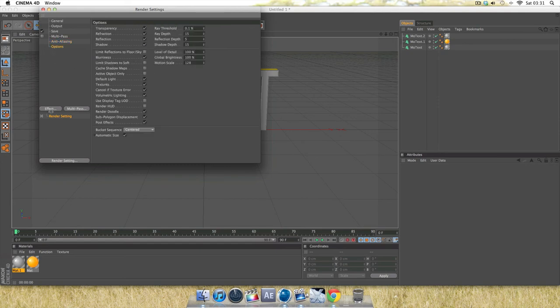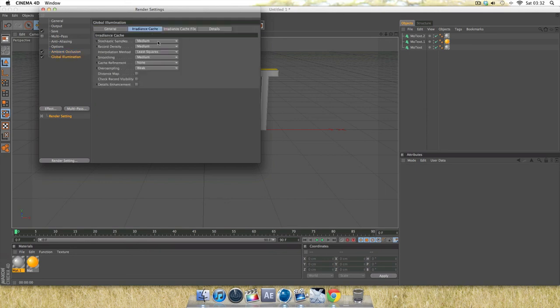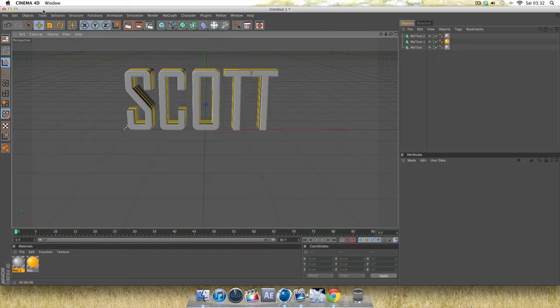Now from here go to effect, ambient occlusion, global illumination, and then on ambient occlusion, the maximum ray length about 150 would work good. And then the contrast about 10. And that's that done for that. Global illumination, go to radiance cache. And this top one, low. The second top one, low. And that should be it.